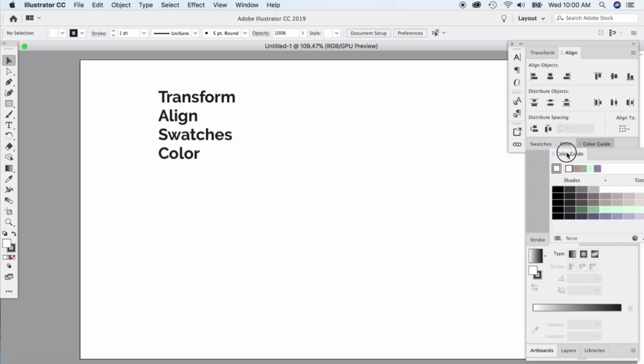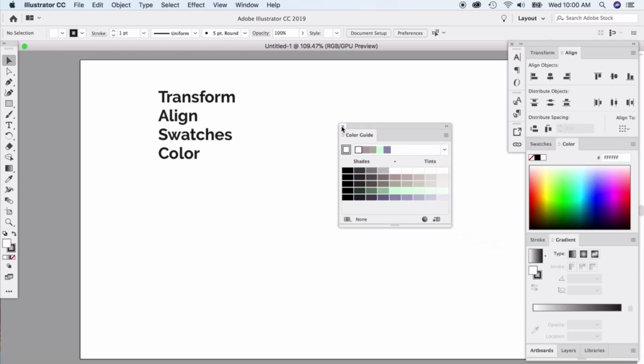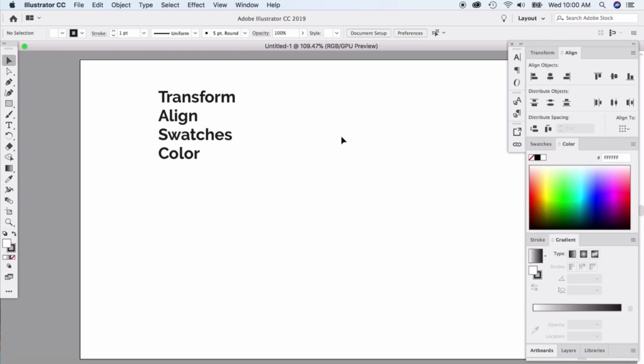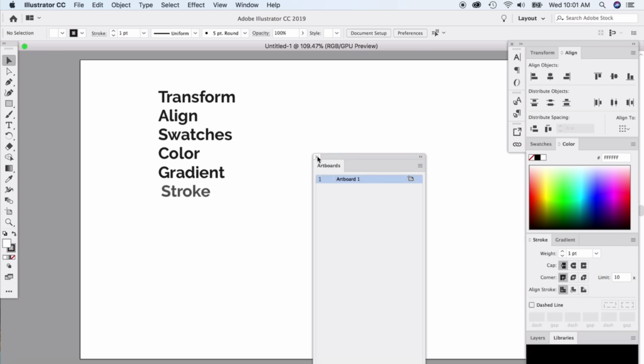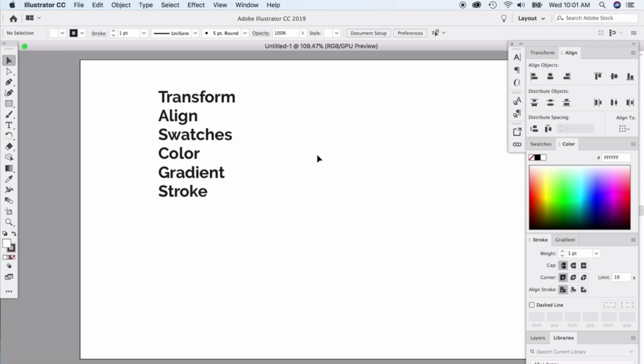The color guide, I'm just going to slide that out and close that window for now, so we just have colors and swatches here. Gradient, we're going to be using gradients a lot in this class, so let's keep that. Stroke is a very highly used panel that I like to always keep open and available, so make sure that is in a nice prominent position. Artboards, I'm going to close that for now. We are going to talk about artboards, but let's try to simplify our layout here. We can always bring a new window open at another time.